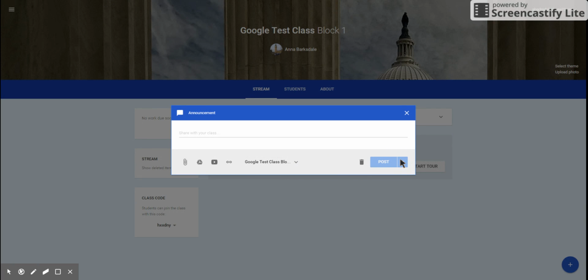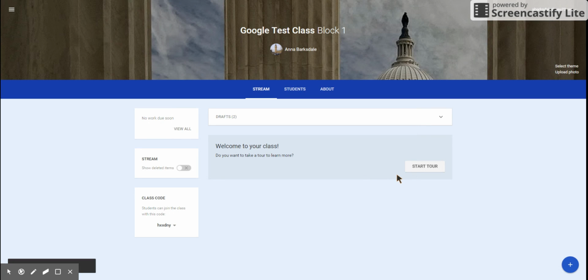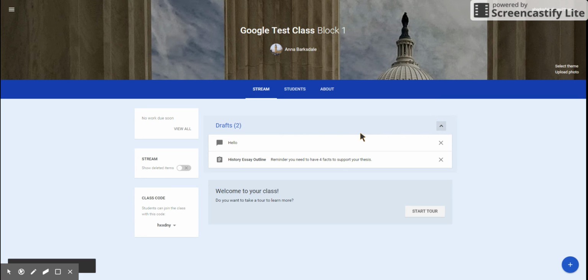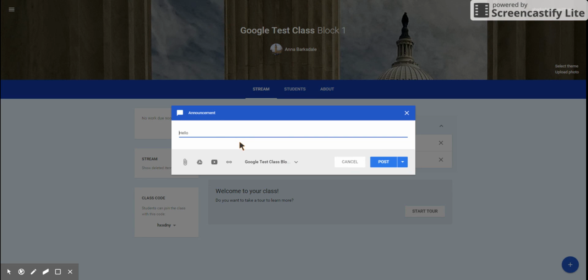Once again, though, Google has added a feature that if you click on this little triangle, you can save the draft and you can upload the announcement later. I'm hoping this time it'll work. So what you're going to notice is it says that I have 2 drafts up here. Students can't see this. This is simply for my view. When I'm ready for an announcement to go public, I click on the announcement and I would simply click post.